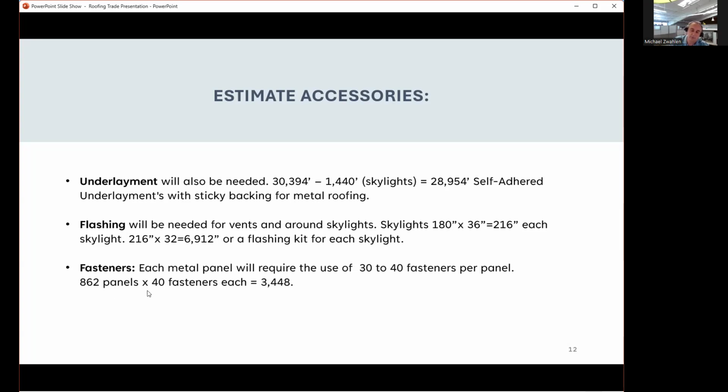Then there are fasteners. They're what you drill into each metal roof, and each panel needs approximately 30 to 40 fasteners. I'm going with high with 40 fasteners, and since there are going to be 862 panels to put on the roof at 40 fasteners each, that's a total of 3,448 fasteners.